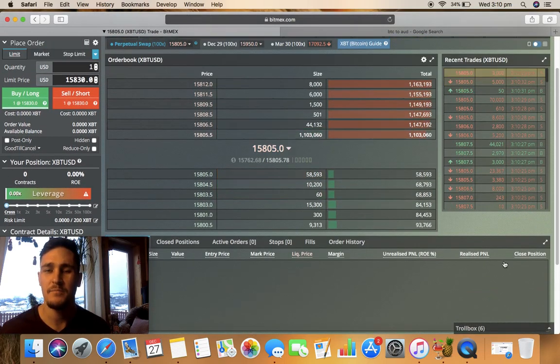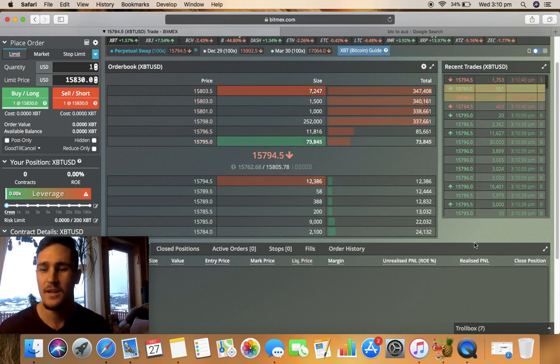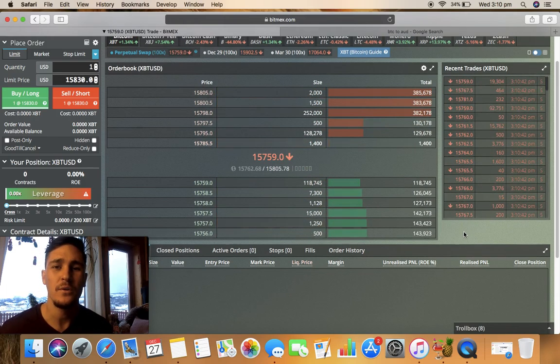I just get rid of the chart completely because I'll just be trading off TradingView. I don't use anything else. I don't use this chart. I just use the TradingView chart. So this is how it will look when I open it up.